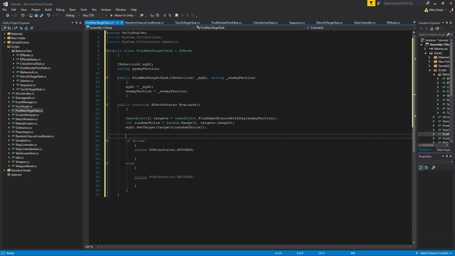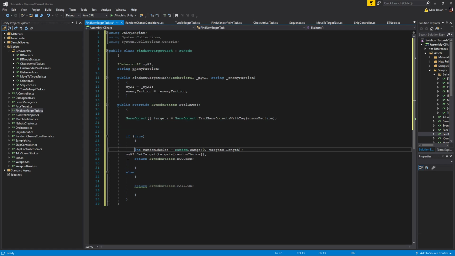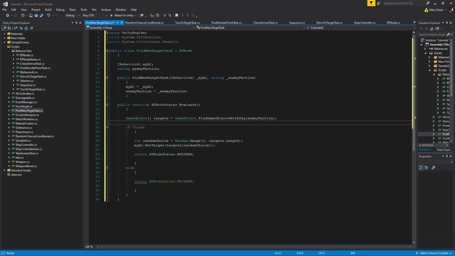One thing I was thinking about is this whole thing in here could probably go inside this if statement, because we're checking whether something's true and we're returning success because we found our target. But what if there is no enemy in our faction? This happens in the current demo where if they destroy all the targets, there's no targets left, so we get an error. So you could just do this: if target length is greater than 0, then we'll set our target. Else we'll just return failure, because we didn't find any targets. So that's a good way to do that. Okay, that should work.